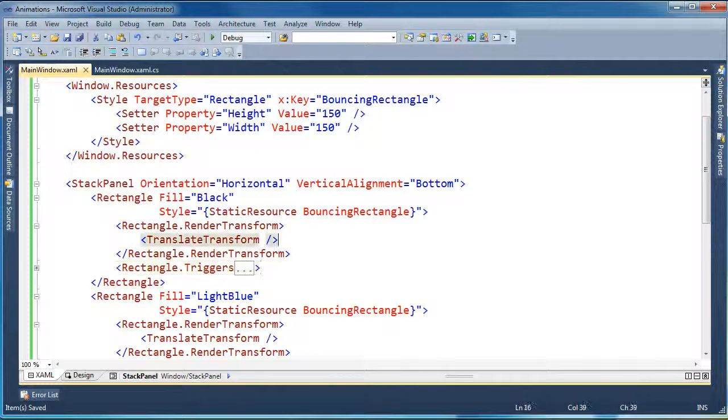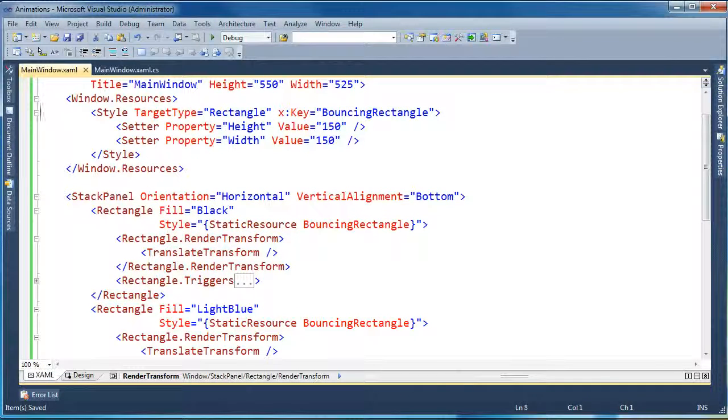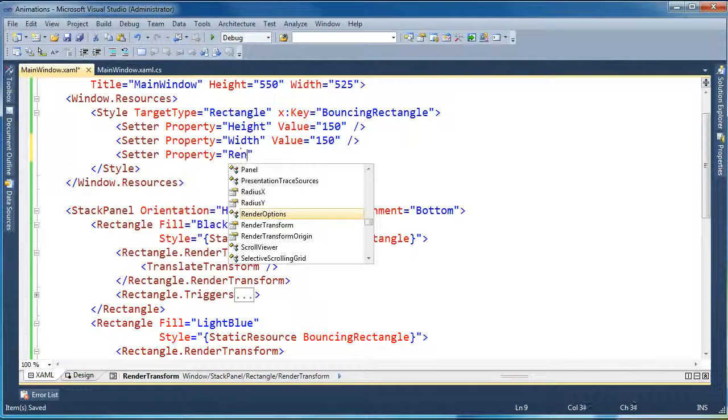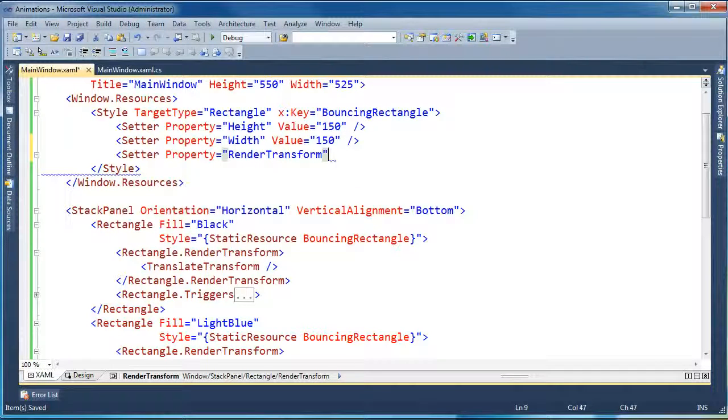Okay, so that's useful. The next thing I might notice is that the render transform tag is duplicated in both places. And the only reason this is duplicated is because of the animation we know we want to apply. So that definitely makes sense to be up in the style. So the next thing we'll do is we'll do a setter, and we'll set the property, and we'll set the render transform. Now you notice that the render transform is not a simple property. It doesn't just have a literal value. It actually has a child tag.